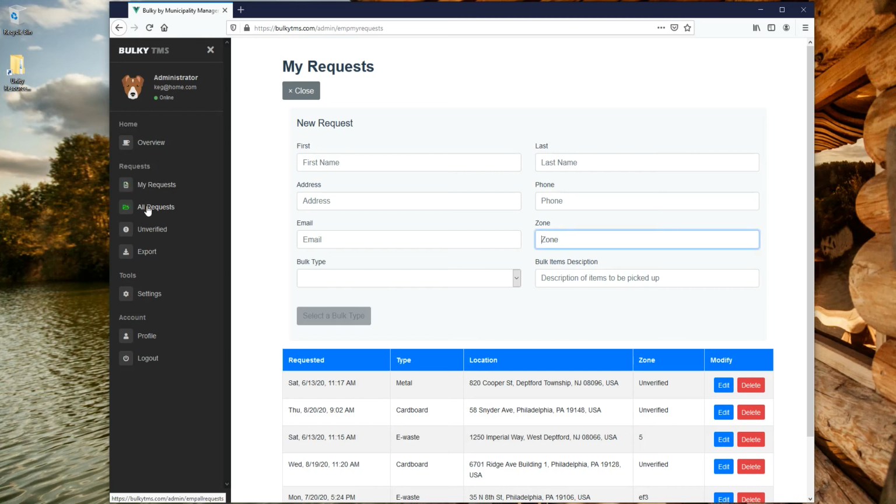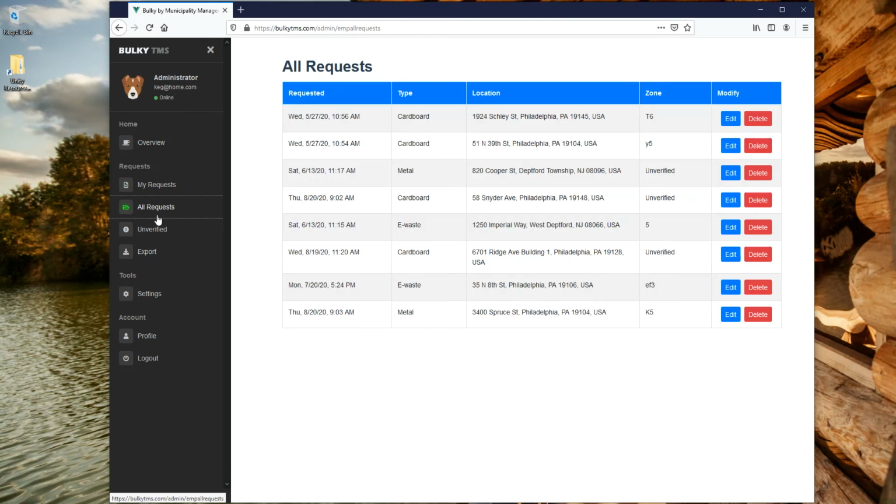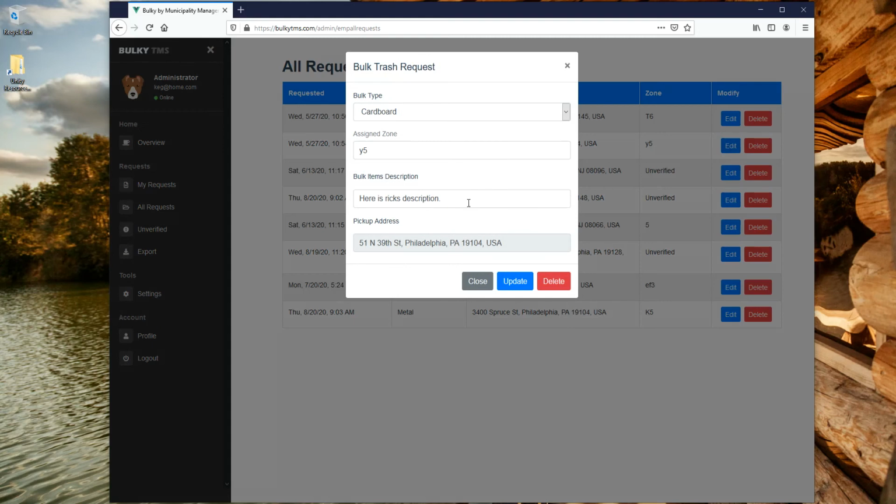Moving forward, if we were to click on all requests, that's going to show you all requests from your requests and any requests that were contributed on behalf of other employees, and eventually by next week the residents. So all of the bulk requests are going to show up in here. You can edit any request, you can delete any request by using these buttons.